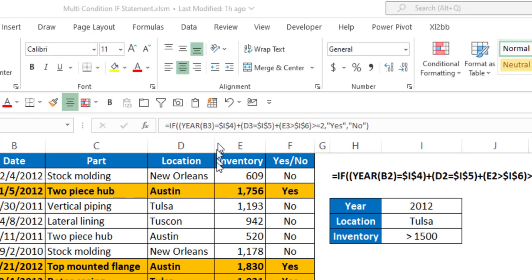And by structuring your formula this way, you can have as many different criteria as you want and then decide how many of those criteria need to be met in order to get a yes or a no, or whatever you want to have as your if true or if false conditions with your IF statement. And that's how you can do this in Excel.